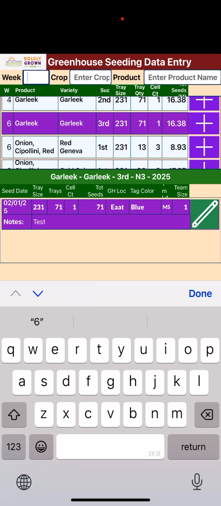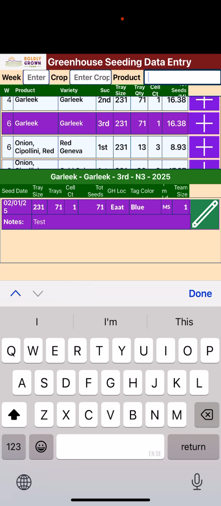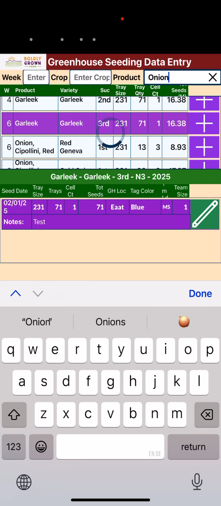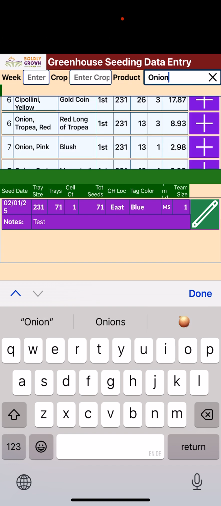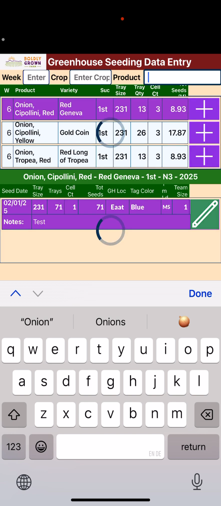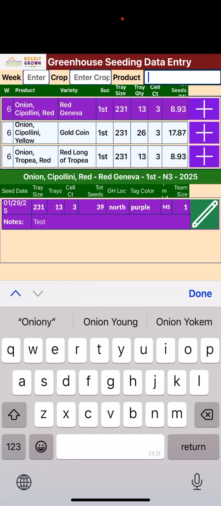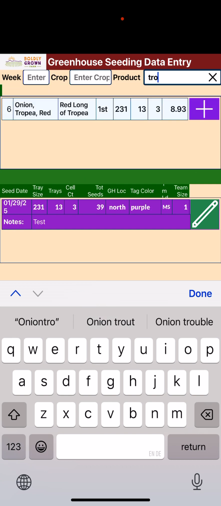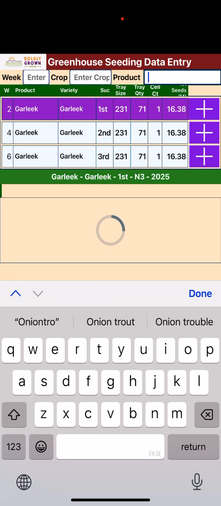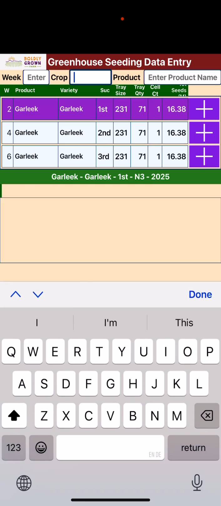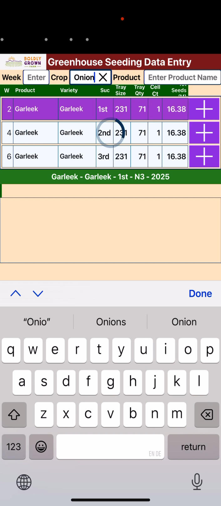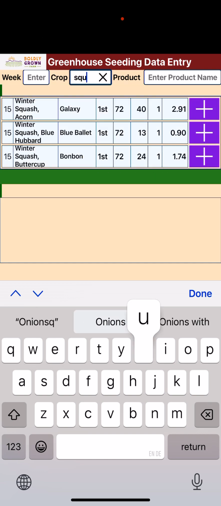Now, in addition, you have the ability to search by a piece of the product name. So we could go onion, or we could go, gotta spell it right, TRO, Onion-tropea, okay? Now we also have the crop, so we could just put in onion or squash.